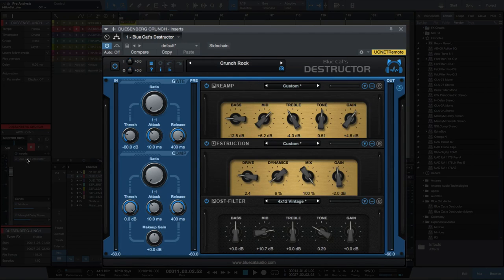So as you can see from the GUI, they've really changed the way that each one of these different models looks. So I recorded this one using a Duesenberg, which is a bit like a Gretsch sort of guitar.